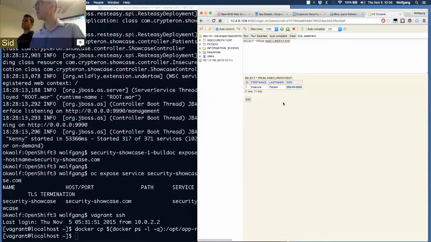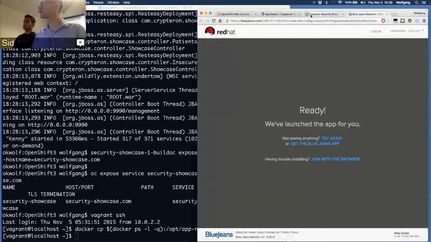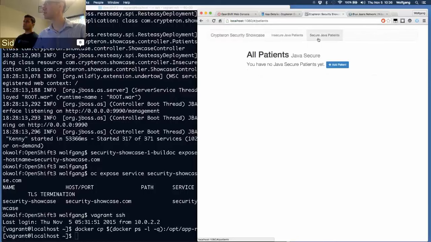So we're going to completely circumvent that. Let me just show you that we have this patient table here. It currently has no records, but you'll see the columns are all exactly the same, and that's because they're all named the same when it created the schema on startup. So I'm going to go ahead and exit out of this, go back, and now I'm going to switch to secure.